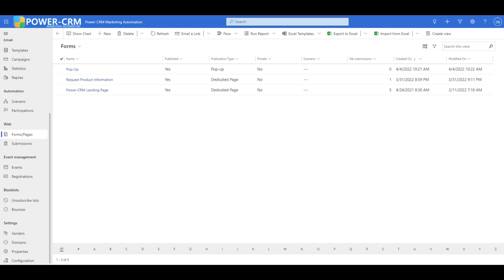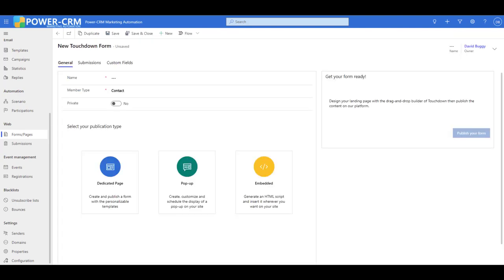In the Forms and Pages area of Power-CRM, you will see the pages and forms that have been created. I want to create a new one, so I will click New to start a new page. First, I'll give the page a descriptive name. Next, I'll select a member type. In Power-CRM, this will always be Contact. If you were using Power-CRM Marketing Automation with Dynamics 365, you could also select Leads. The private setting would make the page accessible to only people with the link that you provide them. The page would not be visible to search engines.